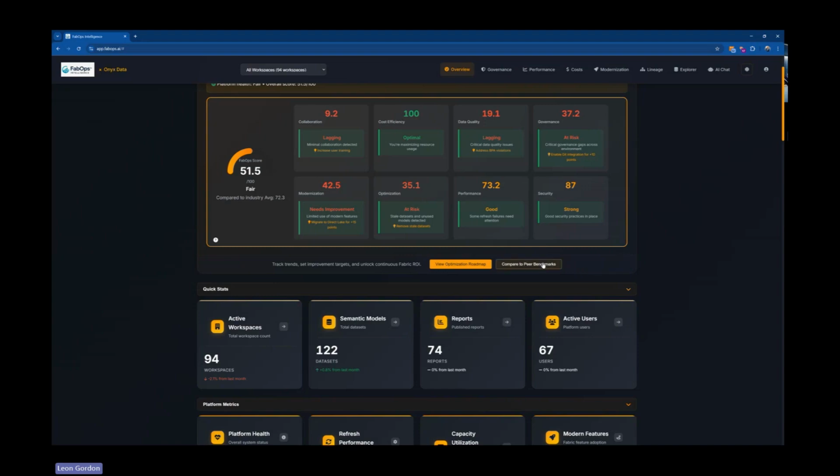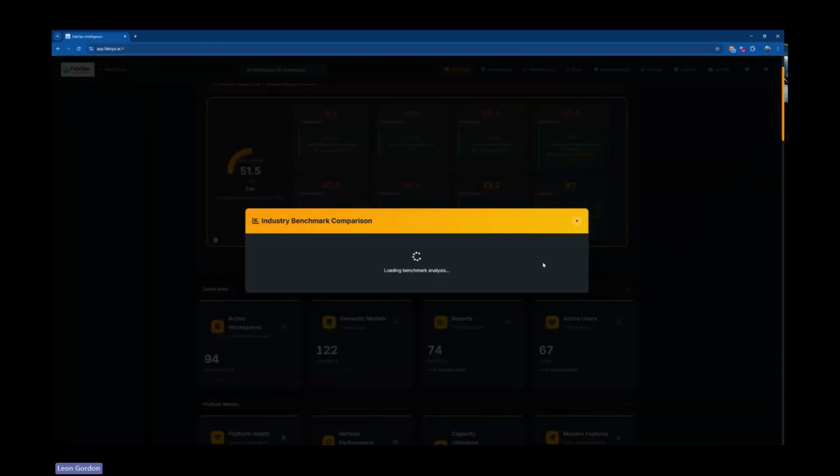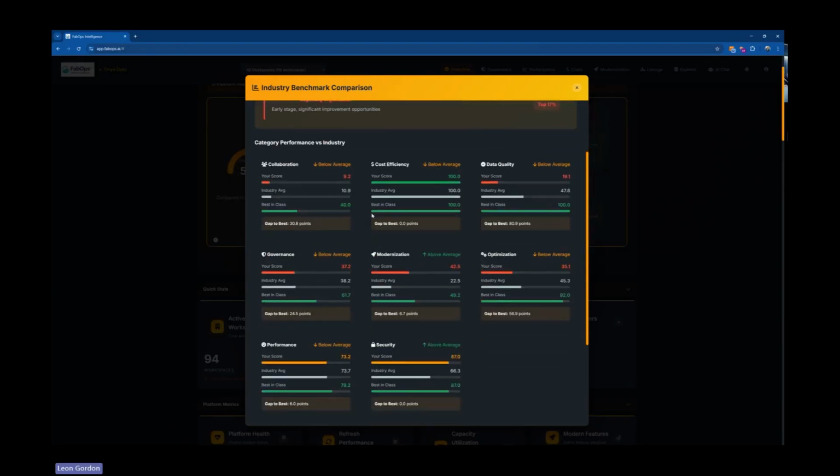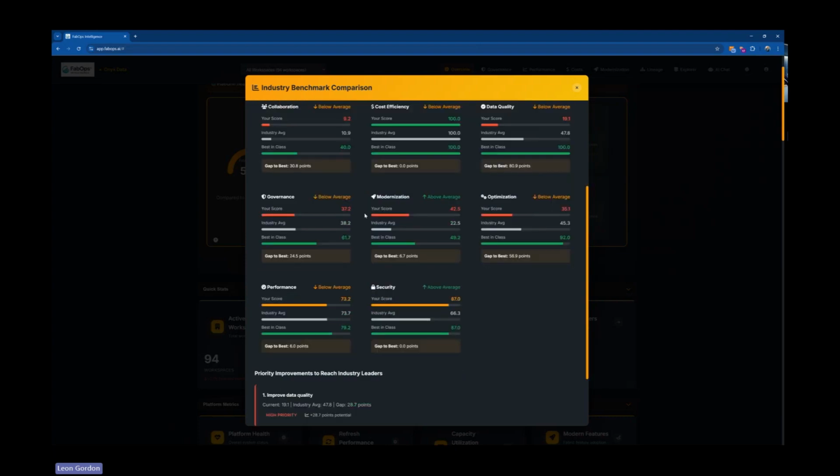Okay. Now, out of the box, we also give you the ability to compare to industry benchmarks. So here you're noticing that we're comparing your overall FabOps score with the industry average and where you fit within that percentile. We're giving you an overview of where your organization is. So here we can see it's early stage and there's significant improvement opportunities. And then we give you a breakdown for each category of how you're performing against the industry average and also against best in class solutions as well.